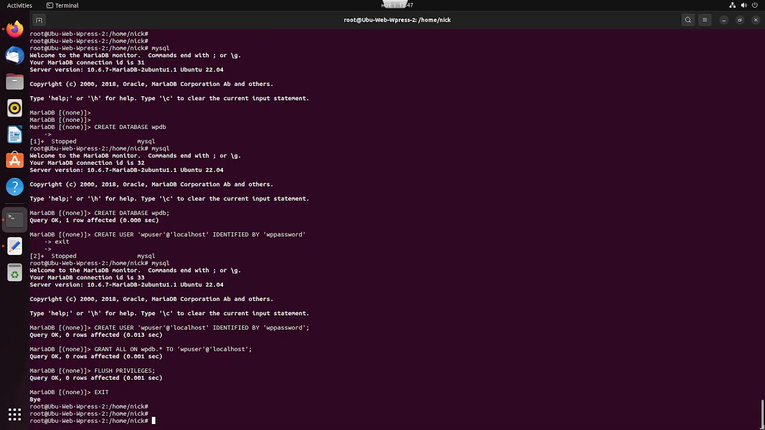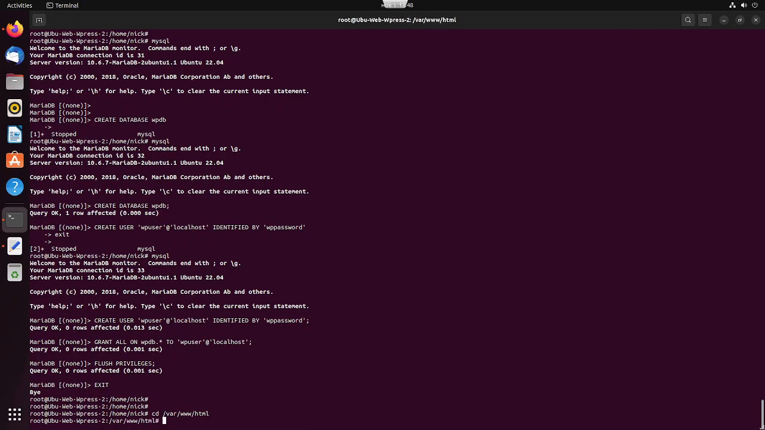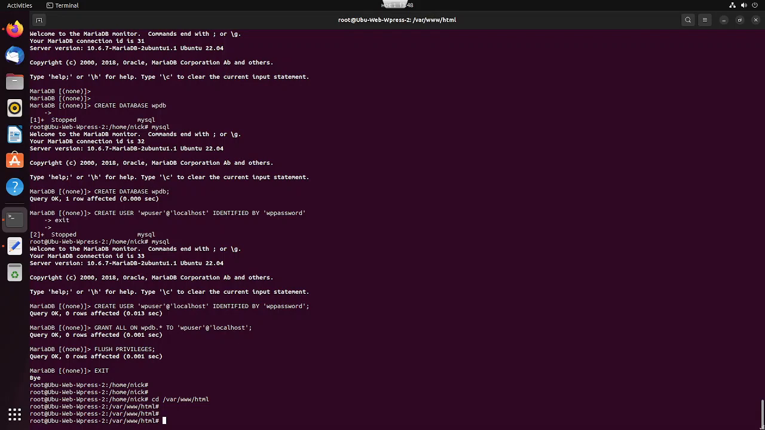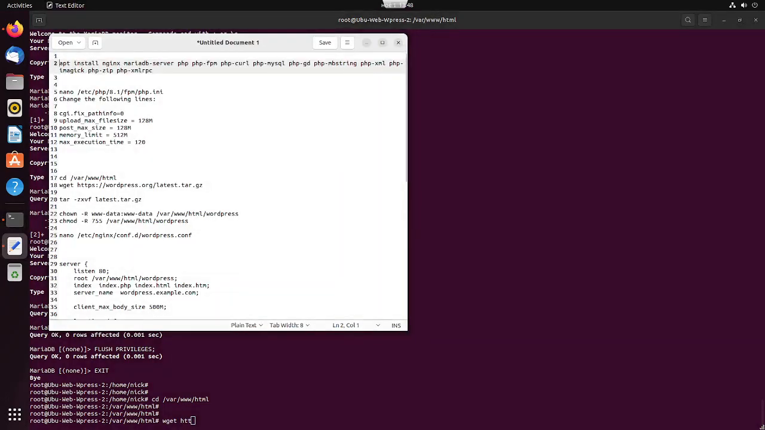Next step in our installation process is to install WordPress on the Ubuntu. This we have to install in the folder /var/www/html, and here we'll download it using the wget command. Let me see, I have the link here.